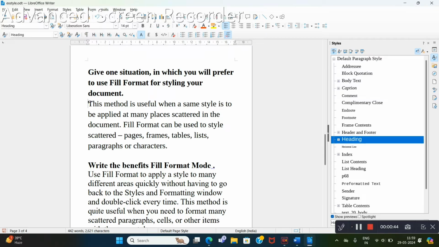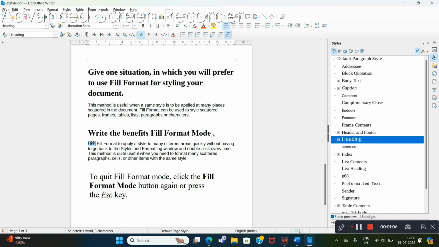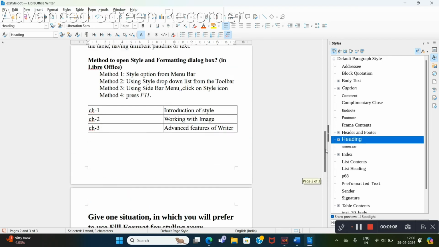And now select this paragraph, and it is changed to heading. Suppose you want to apply the same style on this paragraph. There is no need to go back to the Styles menu and select heading. Just double click here. You just double click this bucket on this paragraph. Now it also changed.